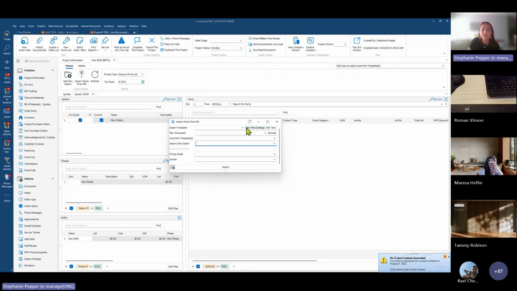So I'm going to select my import type, select my document. Should already be in your project documents. If not, you can still browse for it. You can still select your auto part templates. So I'll actually add some labor to this one. And I want to import it into something existing because I've already started it. Again, if you don't do that and you're creating something brand new for the first time ever, it will create you a brand new option if you don't import it in. Then you can just delete that one. So if you forget that step, not a big deal.